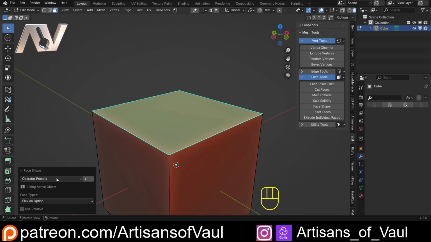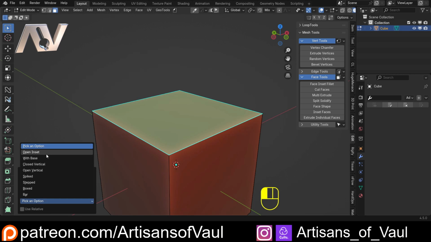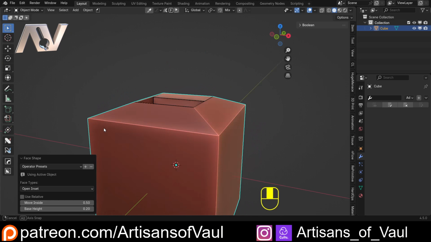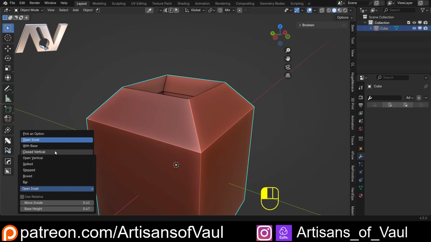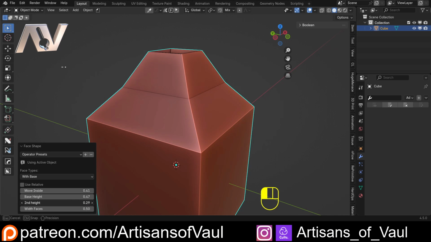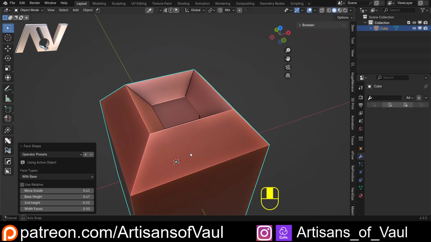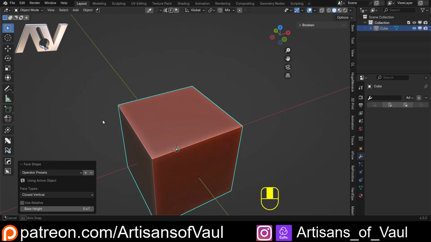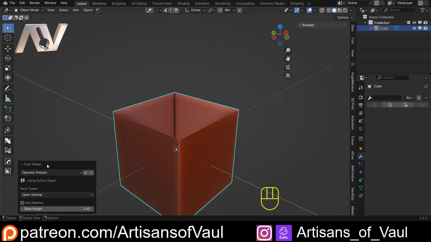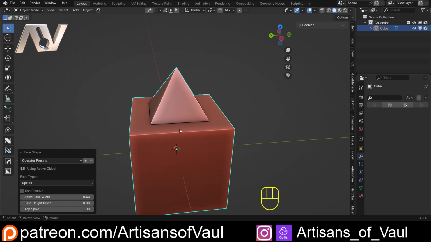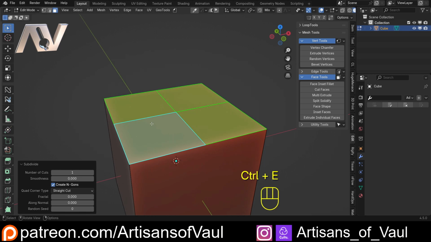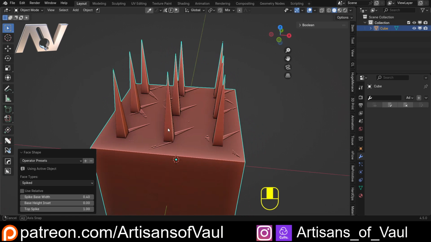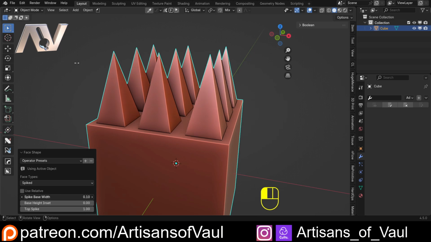This one's really odd. You pick an option and you get things like open inset, and you can control how wide the inset is or how high it is, or you can do it with another base and then you control that second height or have it going in. Or there's some ones that don't necessarily seem to be doing much here, or just a spike. That's fairly cool. Again, actually, if we Control and E and subdivide this a couple of times and then do that, so face shape, we get a number of spikes, which could be useful.